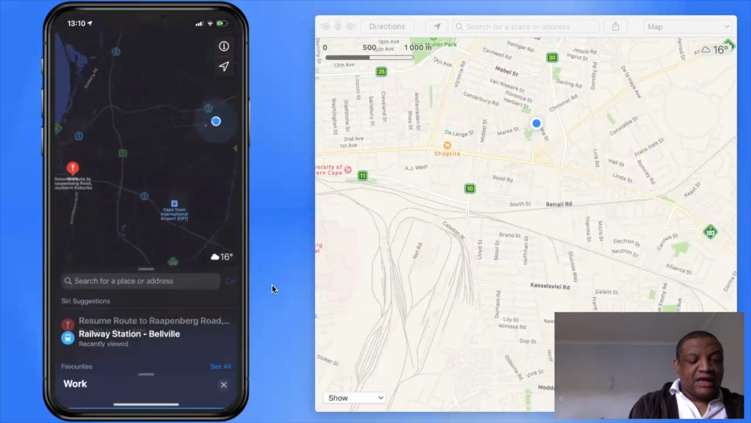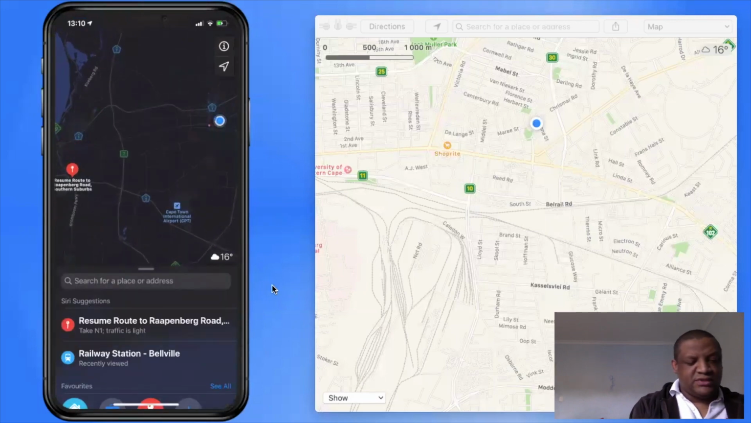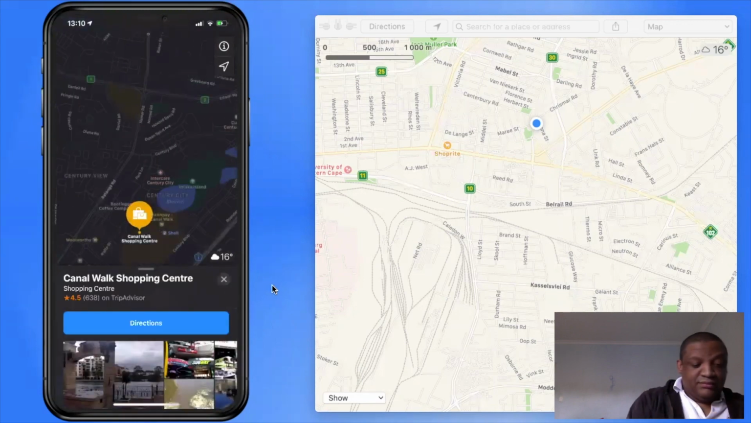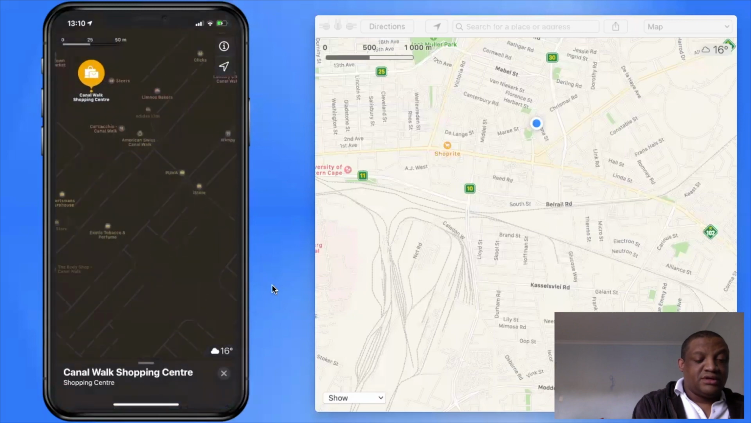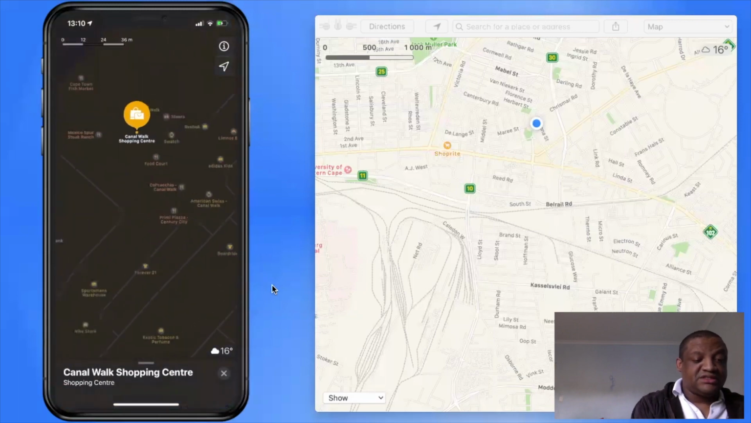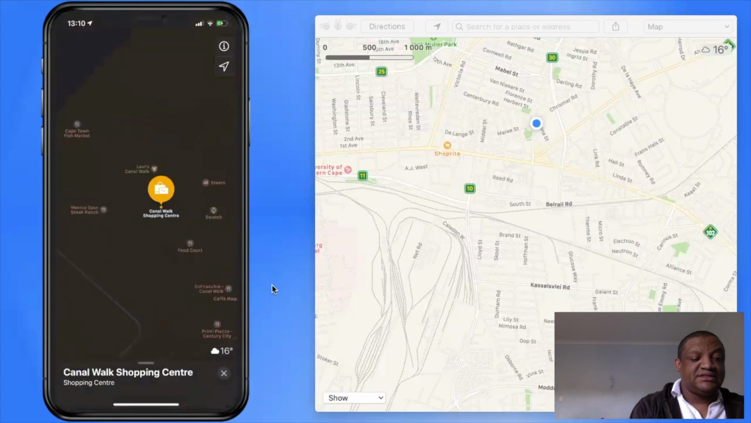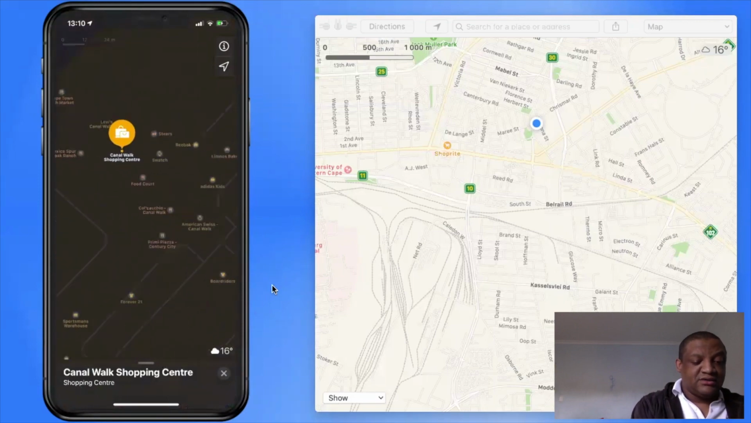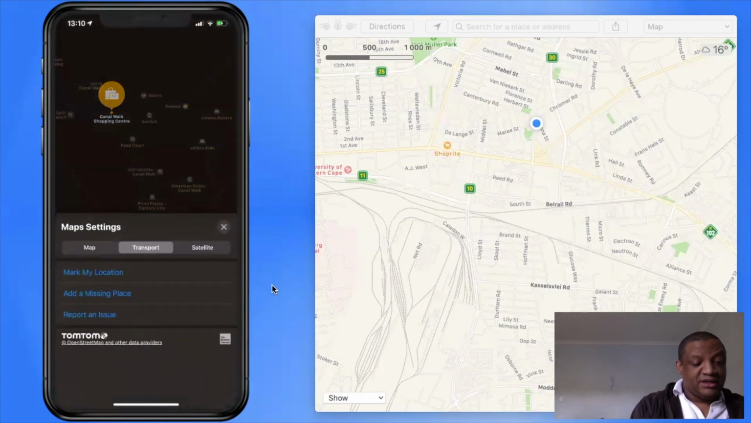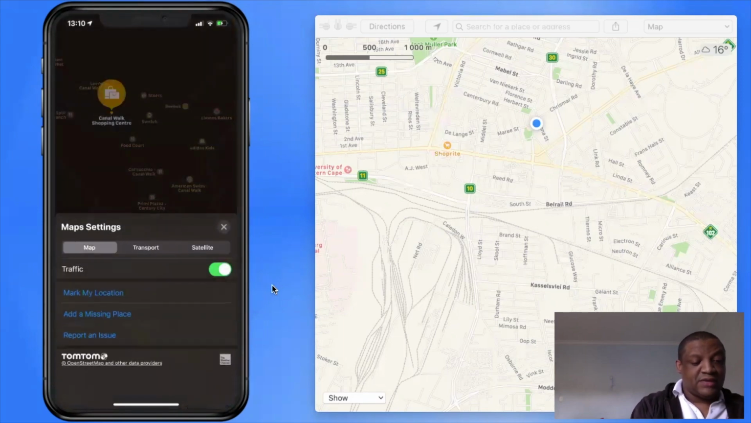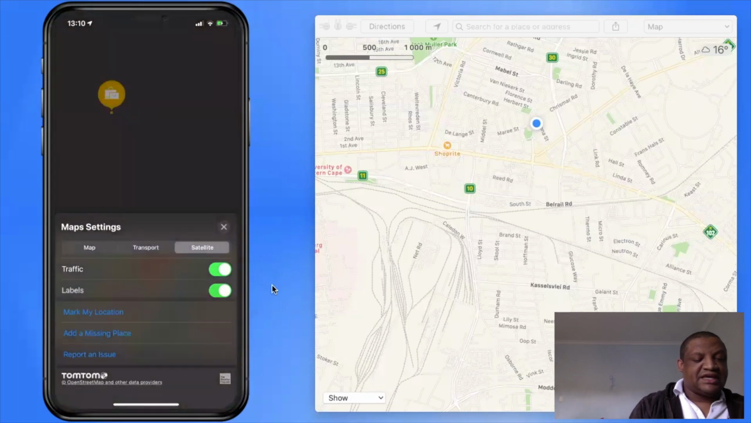And this time around, let me go to Canal Walk. Okay, so now if I go to Canal Walk, you would notice that it shows me all of the food places as well as quite a few of the shops. I'm just going to change my map quickly, and I'm going to go to satellite view.